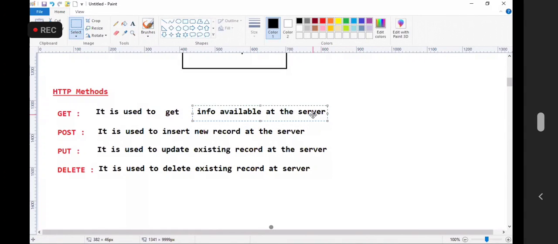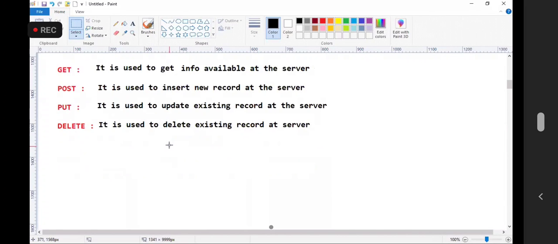Guys, REST API development has still not started. We are still learning the basics to start our REST API development. Understood? Good. Next one.